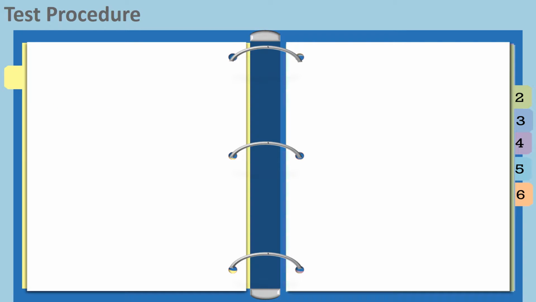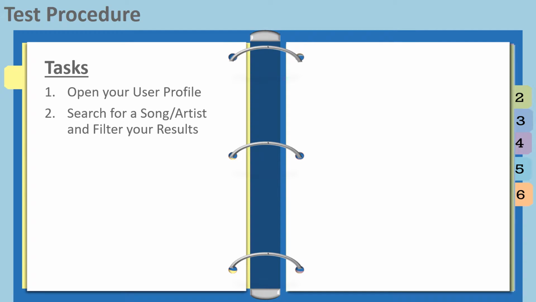I chose 4 open-ended tasks for each participant to complete. 1. Open your user profile. 2. Search for a song or artist and filter your results. 3. Add a song to your library from a playlist. And 4. Log out of the mobile app.